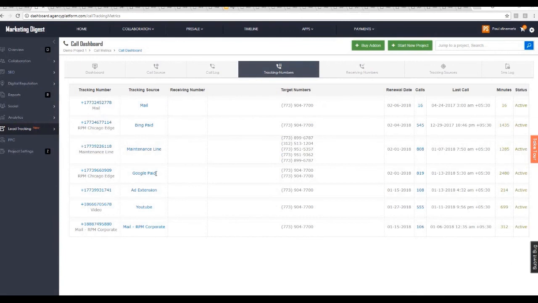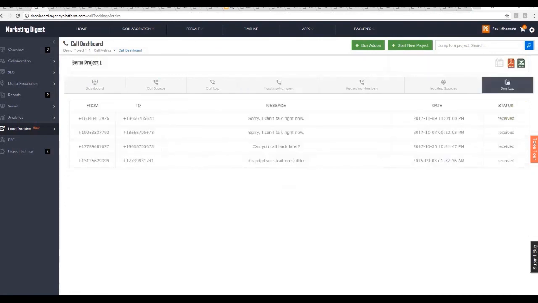So this is associated to a Google paid campaign, YouTube, Bing paid, with a breakdown per the date range of how many total phone calls came through, and average minutes. On top of that, there's also an SMS log, so it can also log the text messages that are being processed through those call tracking numbers.